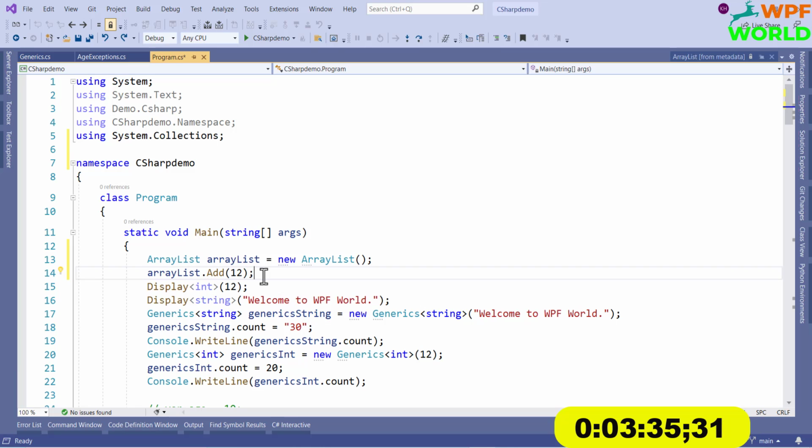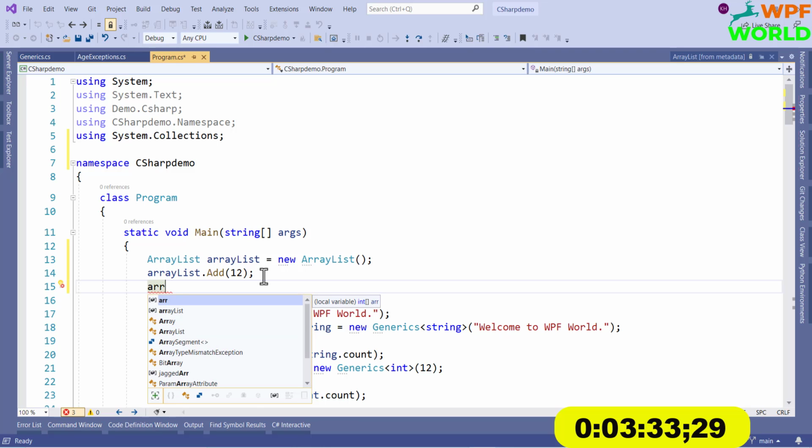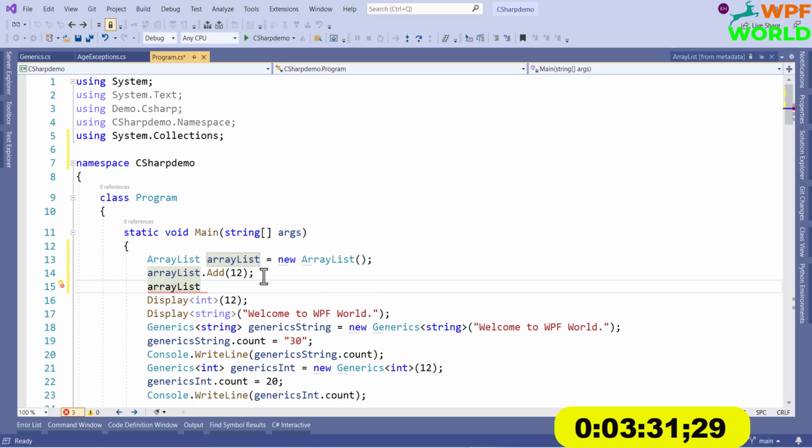We can also remove this item from array list. How to remove the item from array list? For that, class have remove method. And here we have to pass the object. Like 12 I will pass, then it will delete the 12 from this array list.